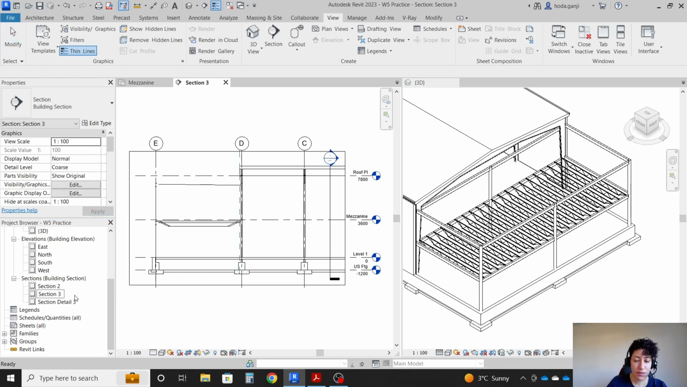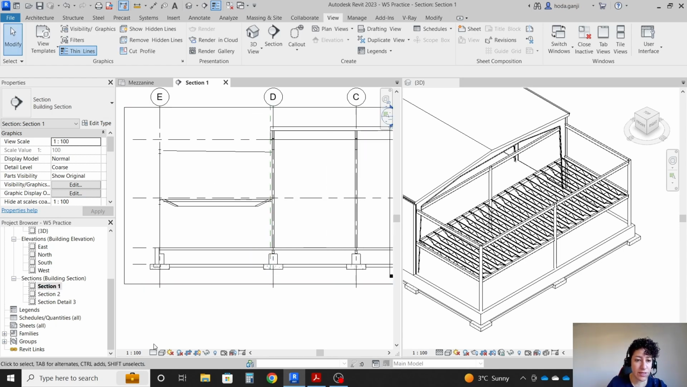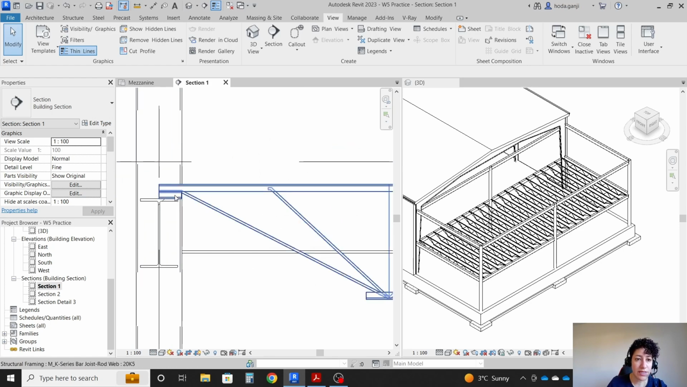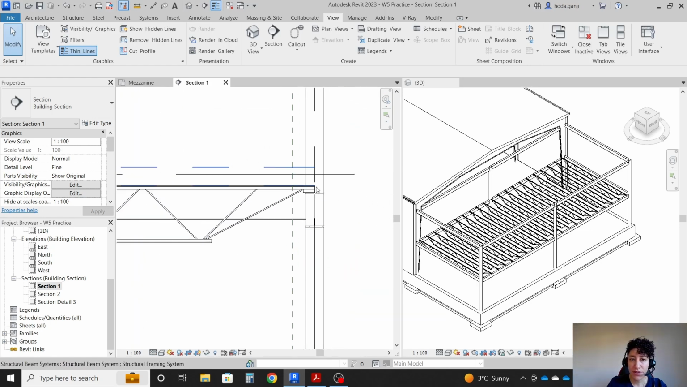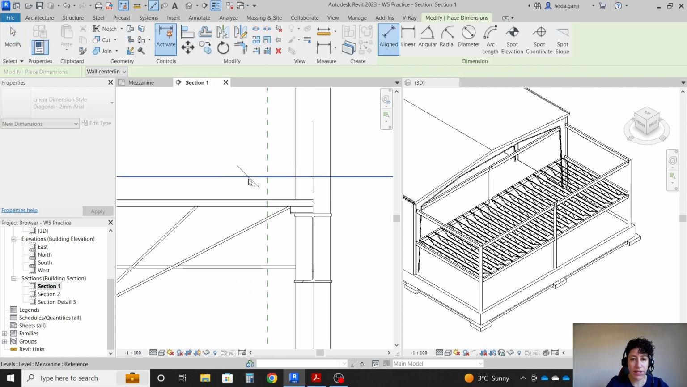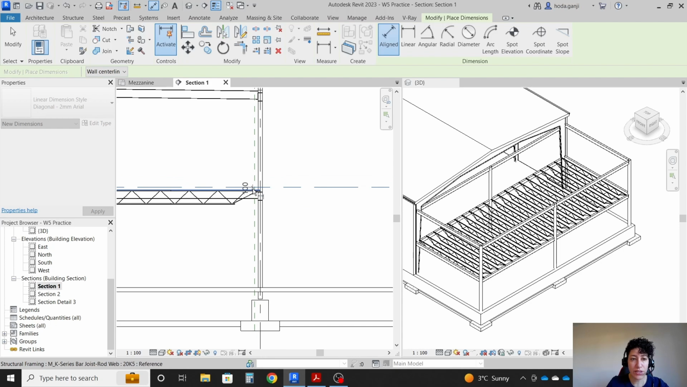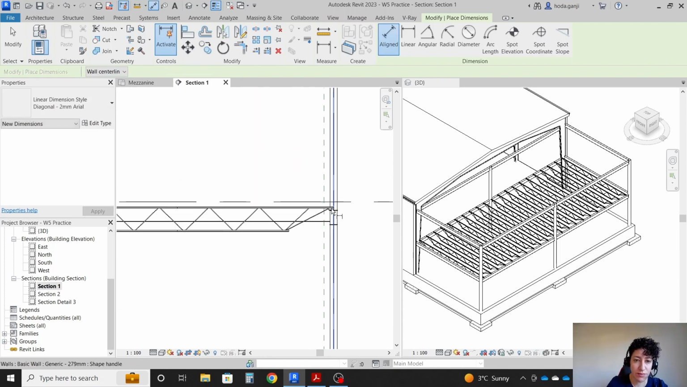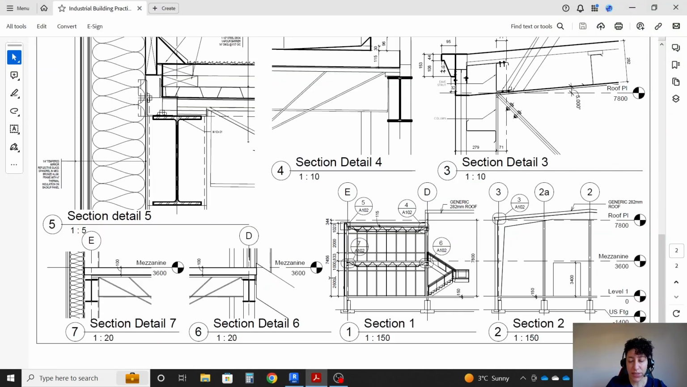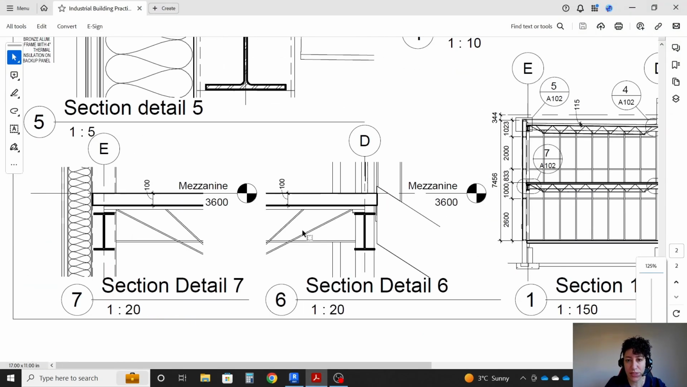This was section 1 on the PDF file, and on the section I need to put this on fine level of details. Now you see that the beam is exactly over the joist. If I get a quick dimension from the level to here, it is 100, so we have enough room for the 100 millimeters floor.